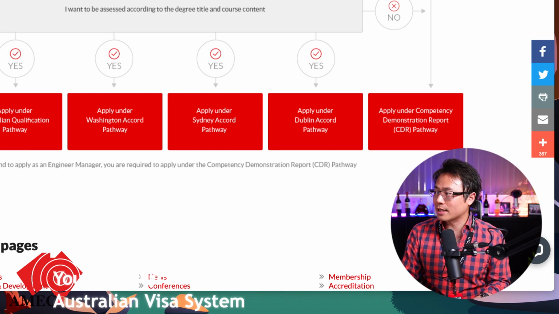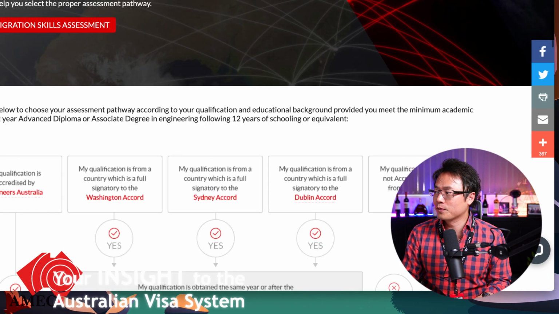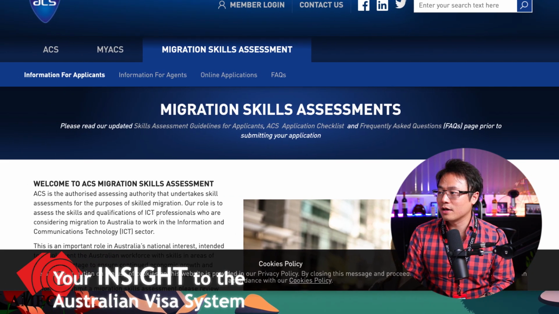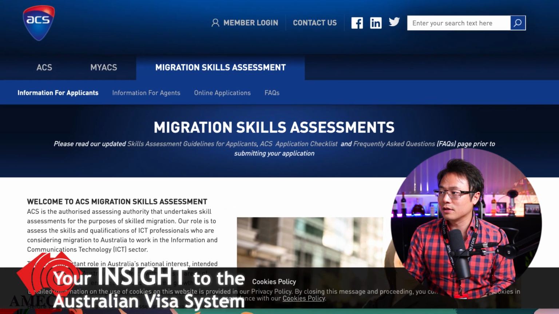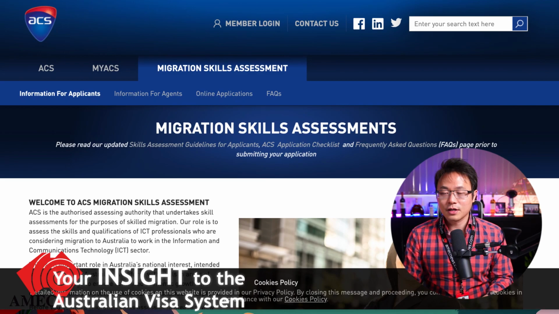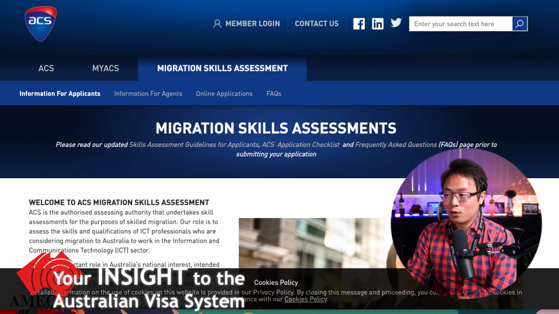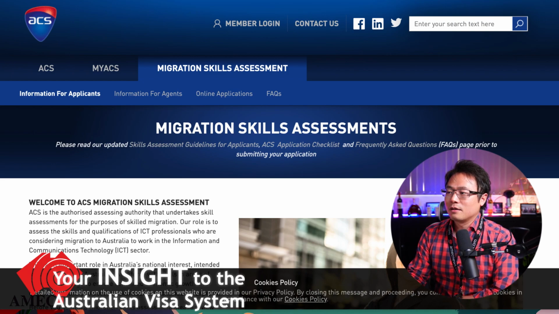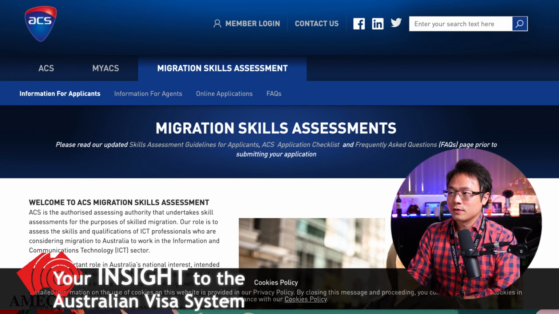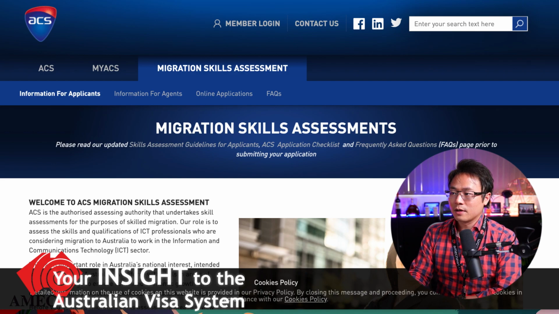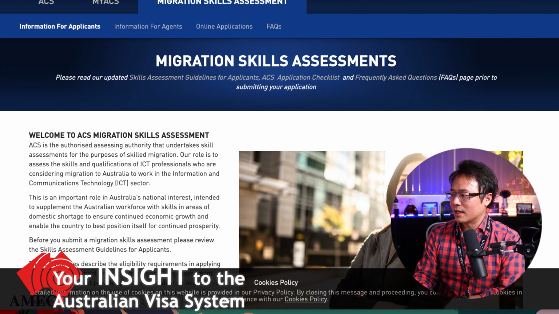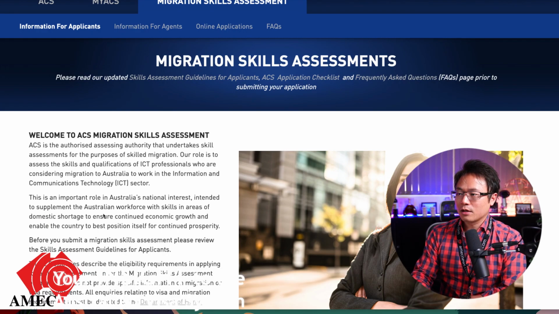Now, moving next is the Australian Computer Society. Now, very exciting. They are the migration assessment authority for all the IT professionals. However, I commonly laugh about how they address the website, because the website navigation is not really well done here. So let me click that cookie away.